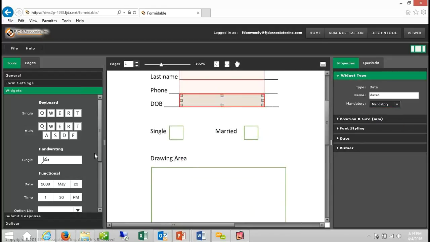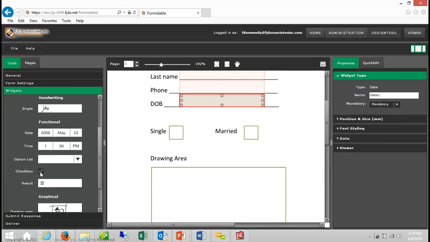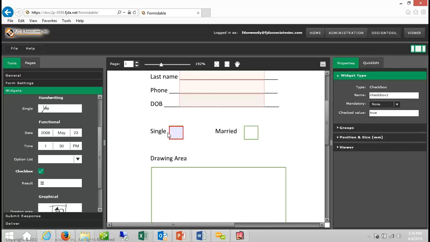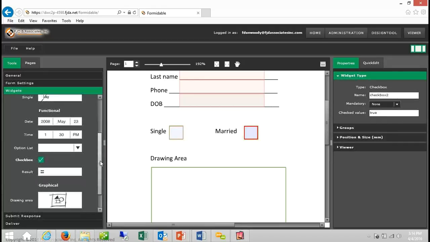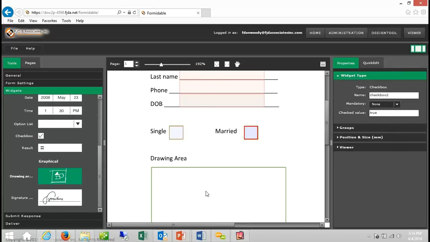For my checkboxes, I just simply select the checkbox widget and click within the cell. Since it has 4 sides, it'll automatically highlight the whole cell. For my drawing area, I do the same.